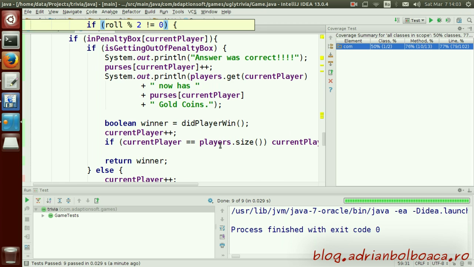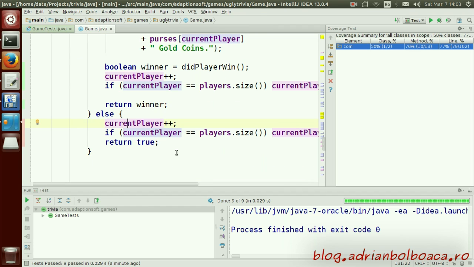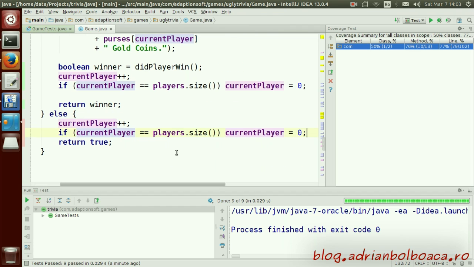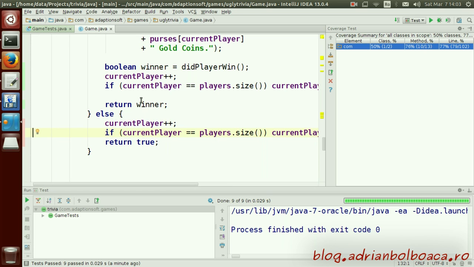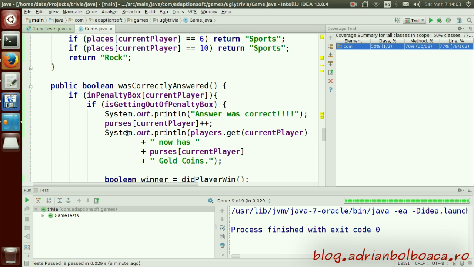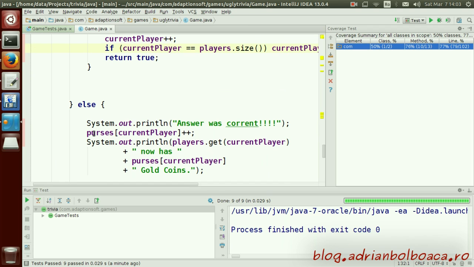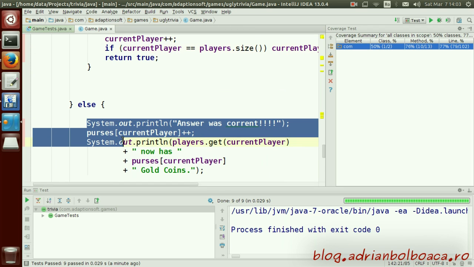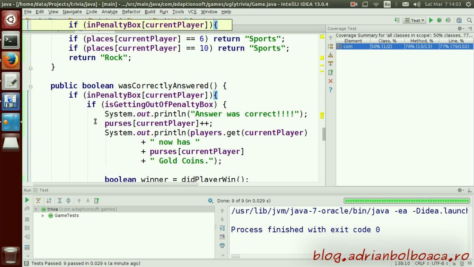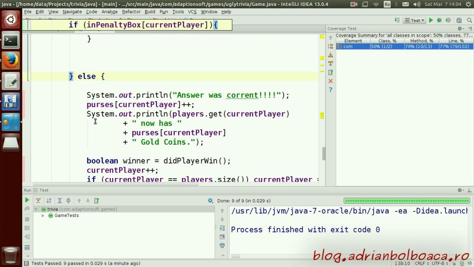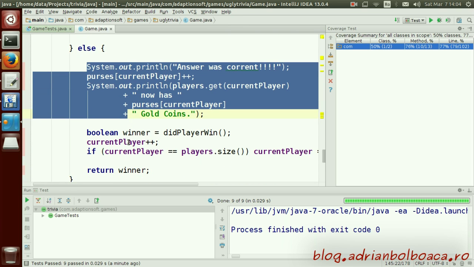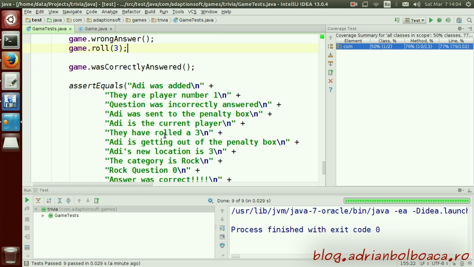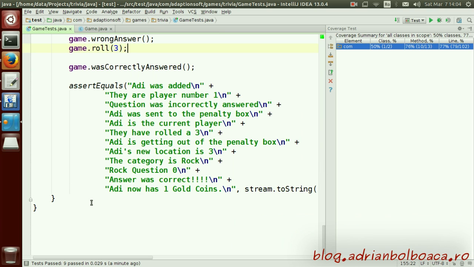Good. So let's see what's the next step. I have here some code that isn't covered, but I don't care about it because I don't have system out print line in them. But I do care about this one here because I am in a penalty box. So no, I am not in a penalty box, but this isn't covered yet. So let's cover that as well.